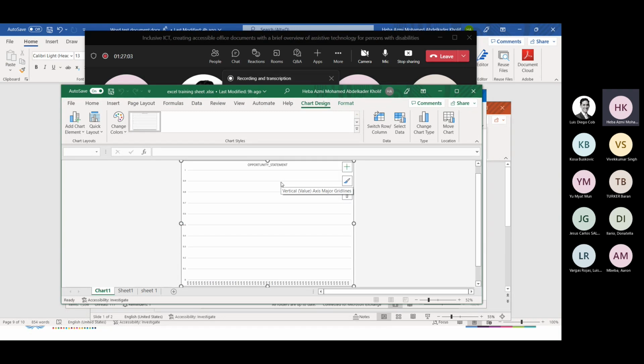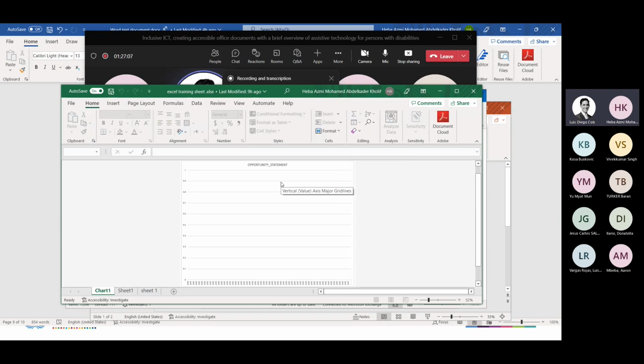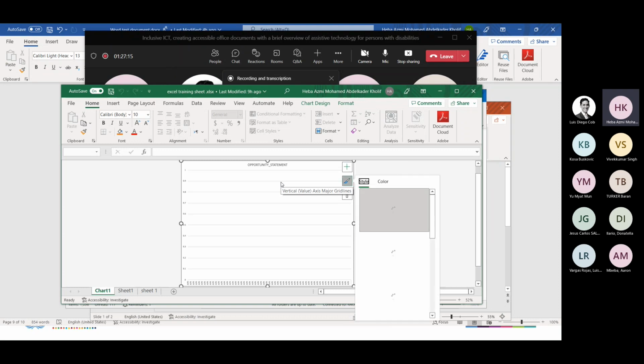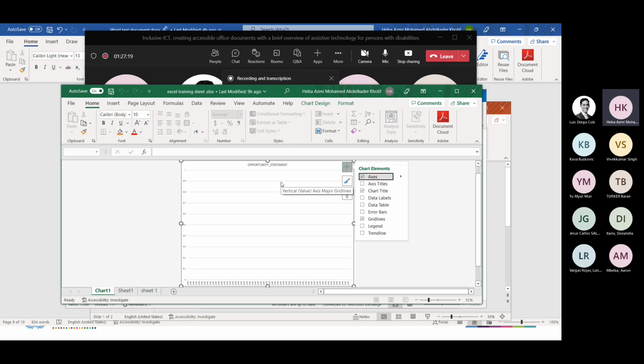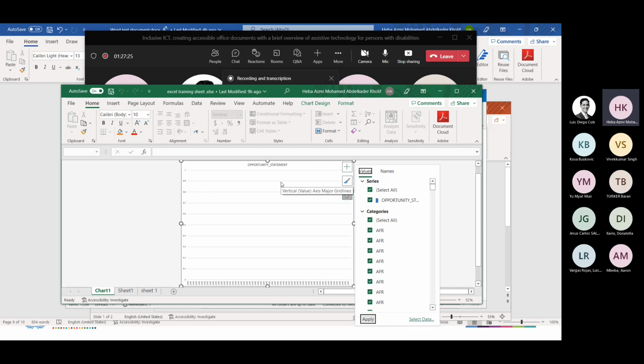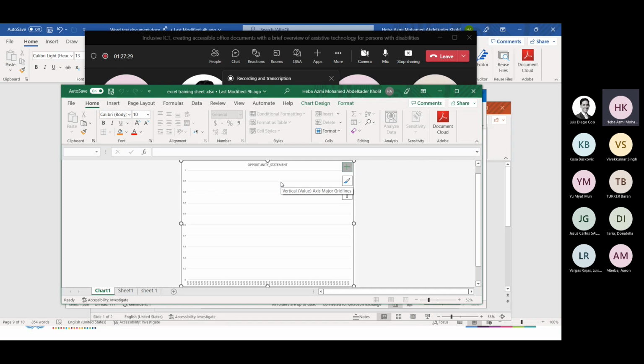Pardon? The graph is empty. Yeah, it has a graph, right? Charts with no data, so it's blank. Yes, it has no data, but it's very important to label all the graph elements and the chart elements so that persons who are using a screen reader are able to understand.